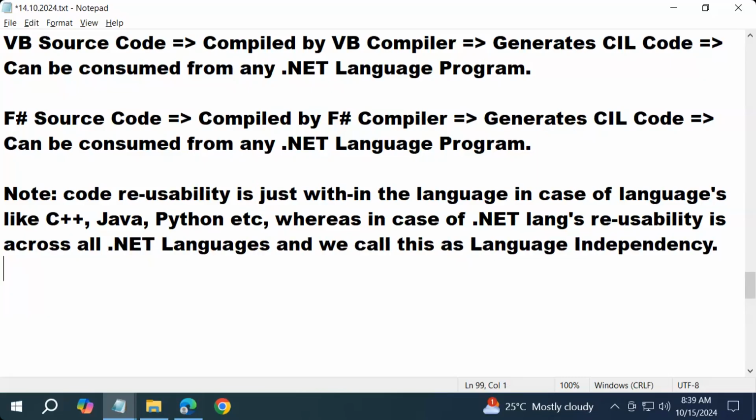And here also you need to understand. Someone asked the question, sir, can I consume it from Java? No, understand what I'm telling you. It is across all the languages of .NET. That's all. Understood my point or not? In a simple way here.